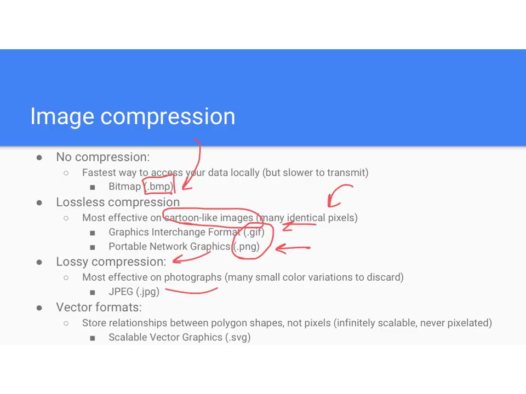Lossy is better on photographs. Lossy compression is really good on photographs because there's a lot of small color variations in the real world. Unlike a cartoon, when you take a picture on your phone, there's a lot of color variation in most things that you look at. So the JPEG lossy compression format is a pretty good way to go.